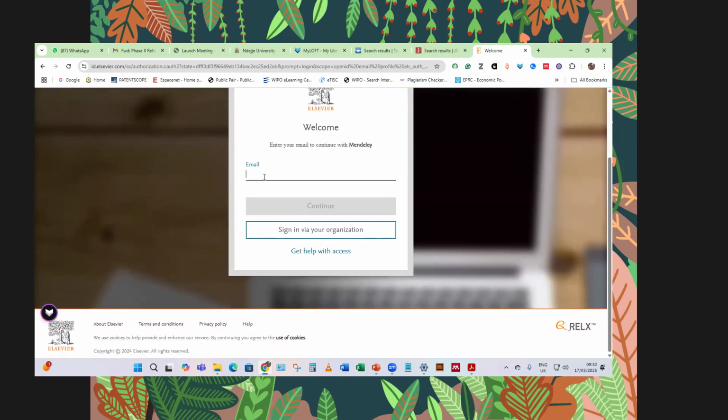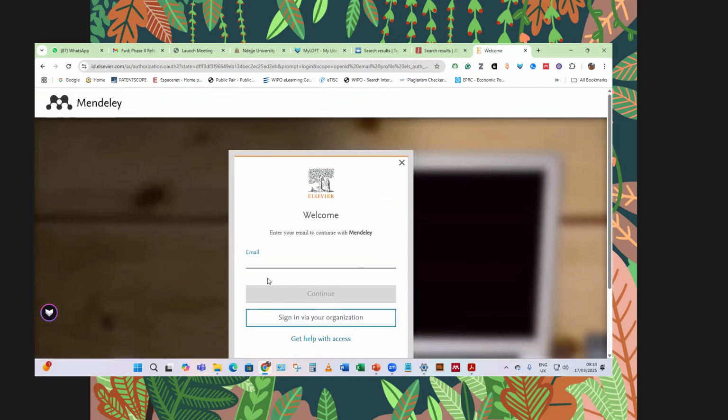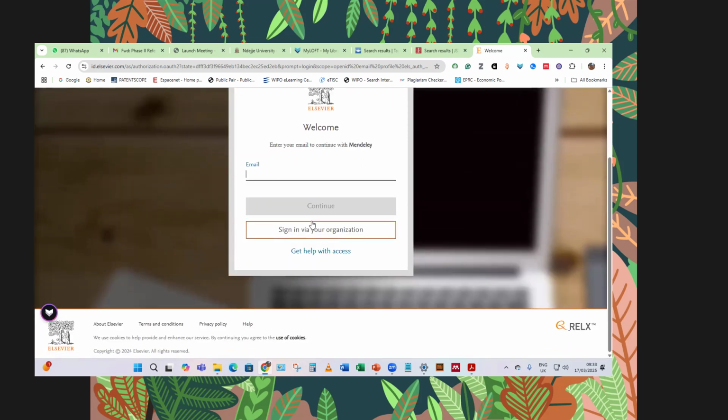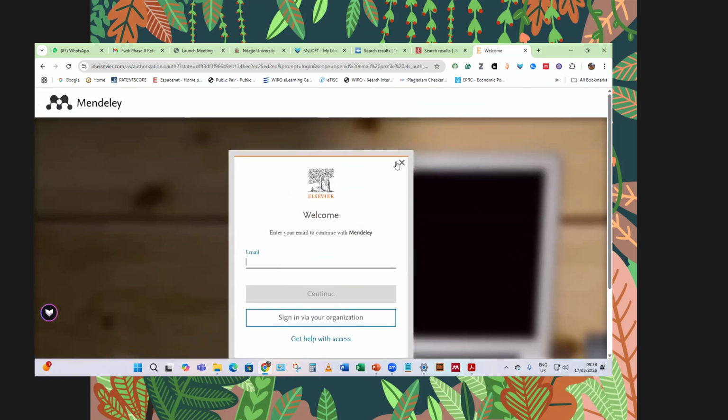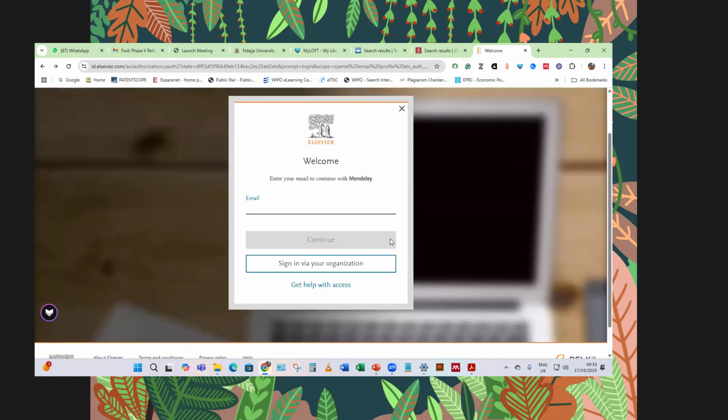You type in your email address, then you click on continue. Then it takes you to another page where you need to type in your names and your password. That will mark the creation of the online account. If I have 3 accounts, I cannot create another one. So that is the process of creating a Mendeley account. If you already have one, you don't need to create another account.